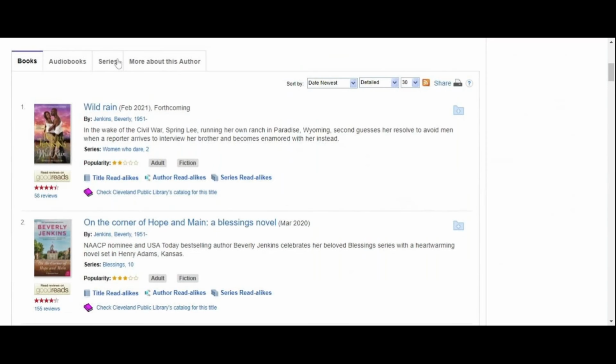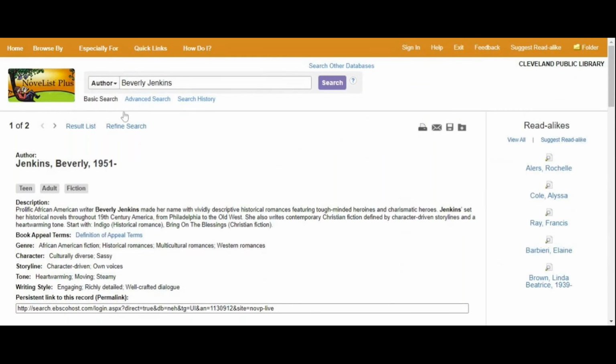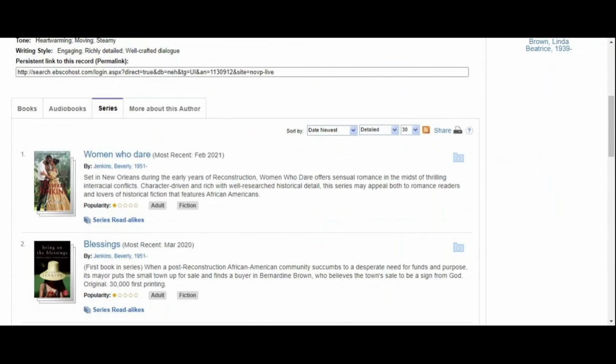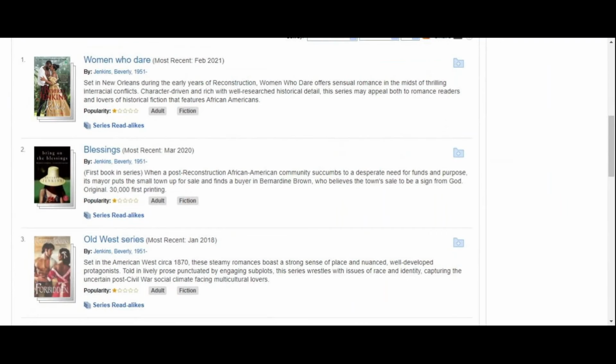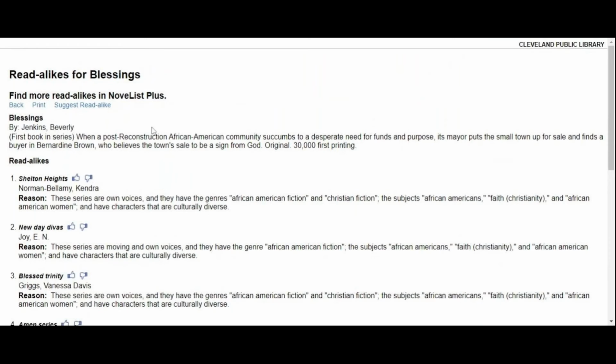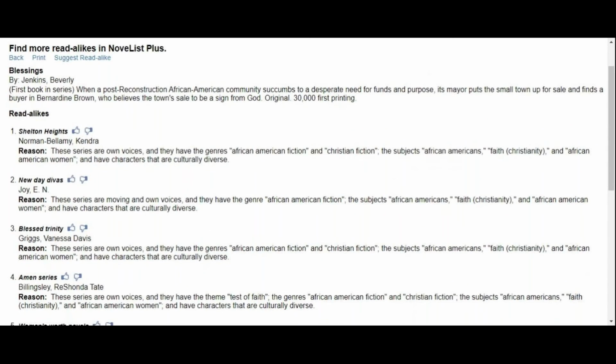If you're interested in a read-alike by series, you can come up here and hit series. And now we scroll down, and now we have her series of books. So underneath each series, you'll find a button that says Series Read-alikes. If you click that, like previous, it should pop up a list of series titles, the author, and the reason they believe that these series are similar.